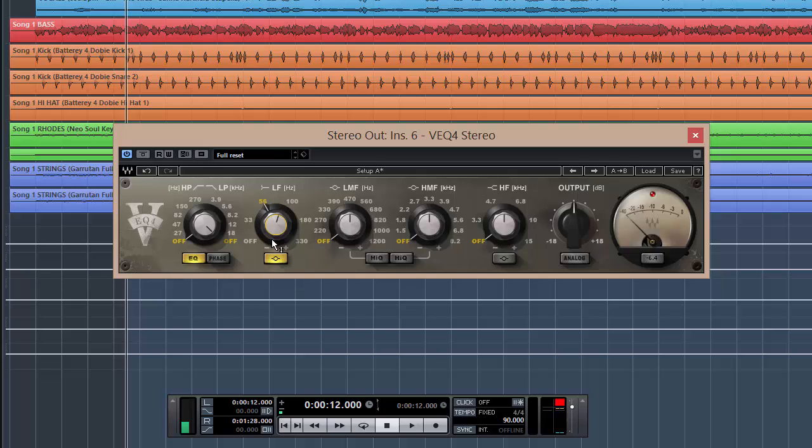All right, guys. So basically what I did here is I took the low frequency knob and I just boosted and swept around to that frequency where the bass and the kick drum jumped out at me a little bit more and had a little bit more punch. I decided to set it here in the 56 hertz range.